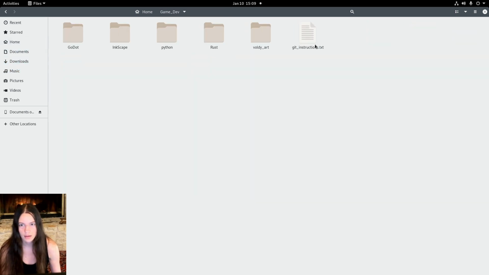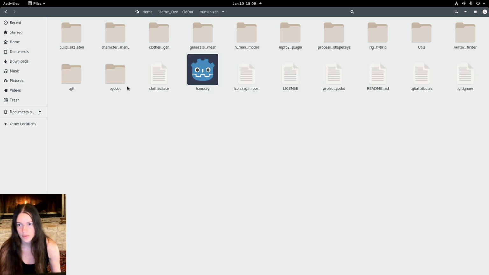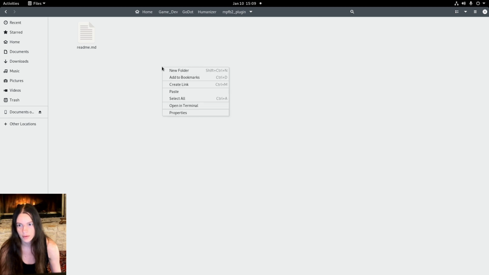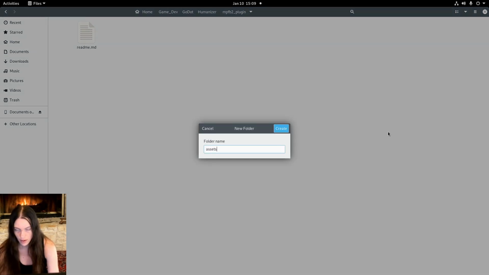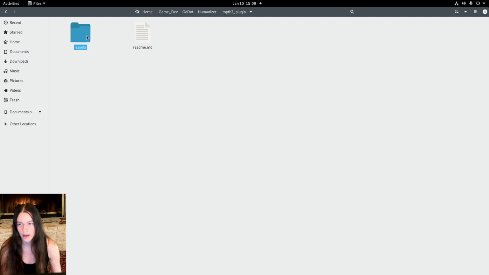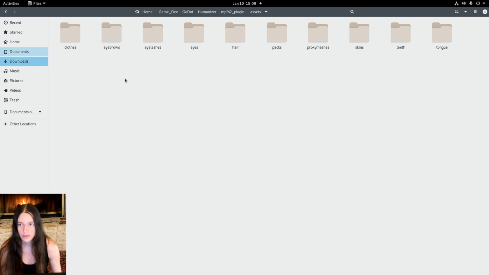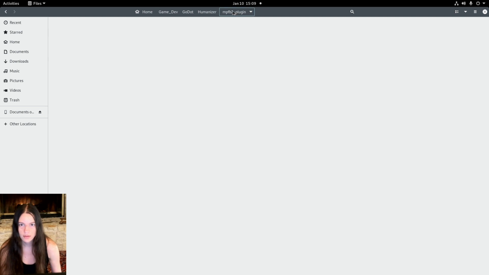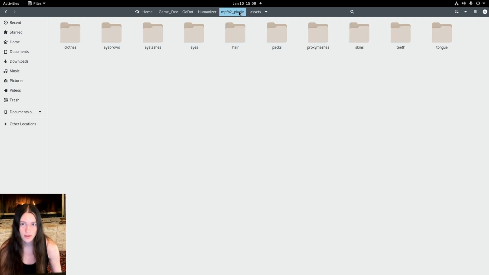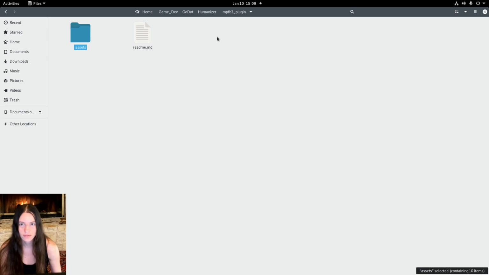Then in the Humanizer project, I have the MPFB2 plugin folder. So I'll make a new folder for the assets and paste these in here. So I don't want to distribute all of these, so I've added them to the ignore list for GitHub, which means you'll have to copy them in yourself, but I'll have the empty assets folder available so you know where to put them.